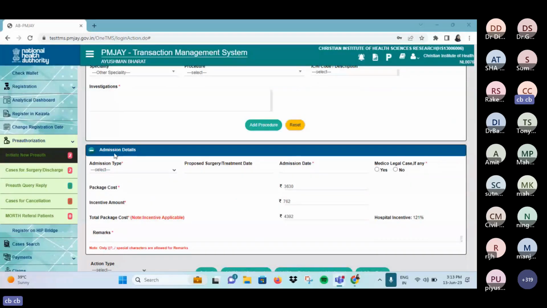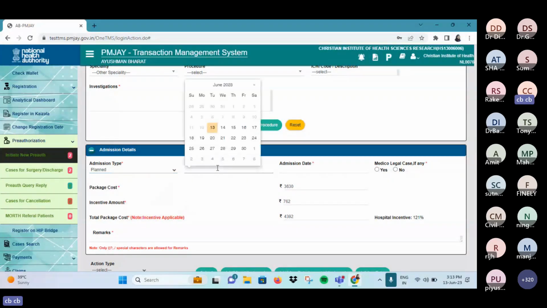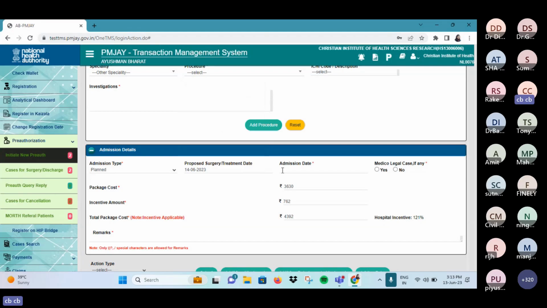Now comes the admission details option. You need to select the admission type, whether it is planned or emergency. I am selecting planned. Now you need to enter the proposed surgery or treatment date. I'm selecting 14th. Admission date, I am selecting 13th.